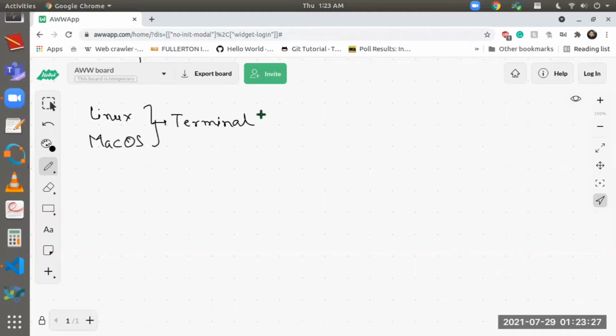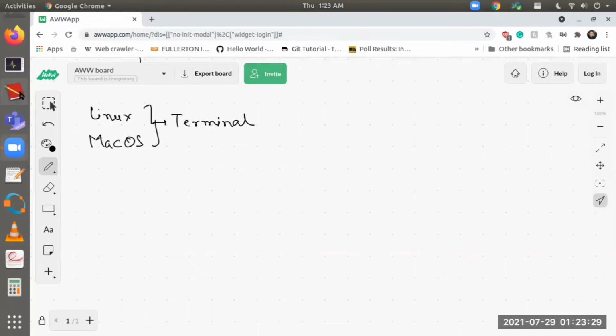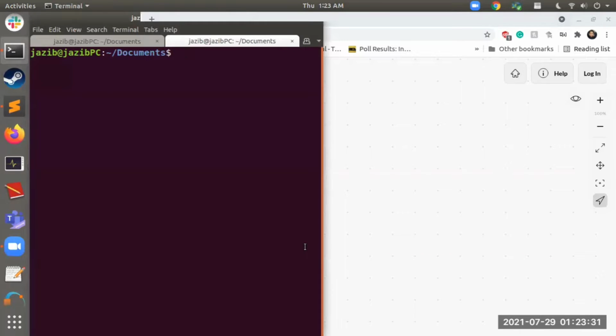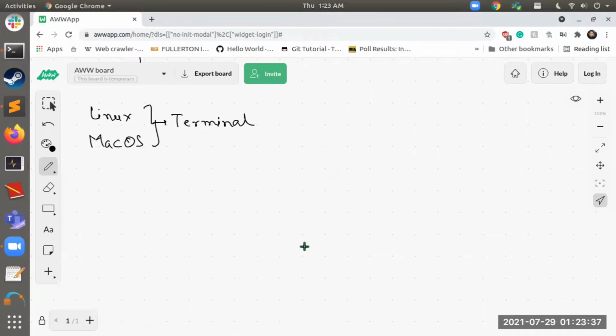You can open something like this. This is a terminal. This thing is called a terminal in Linux or Mac OS. Linux users can press Control, Alt, and T, and this thing will open. And something similar is present in Windows.